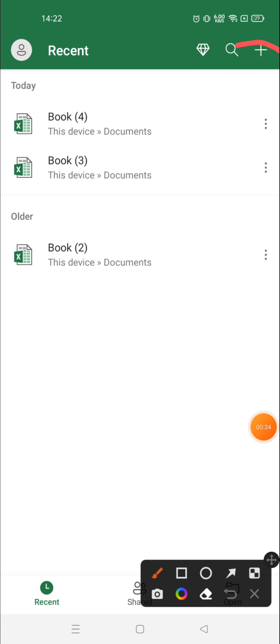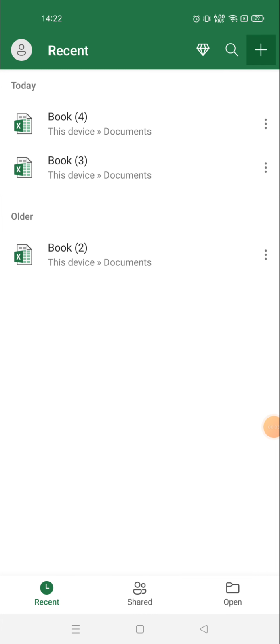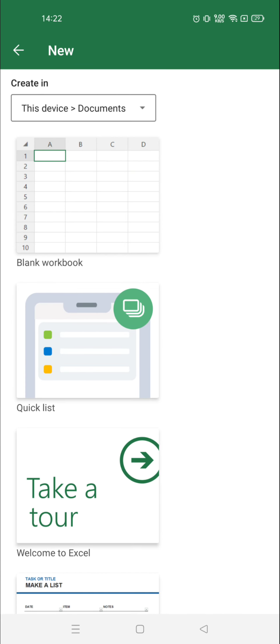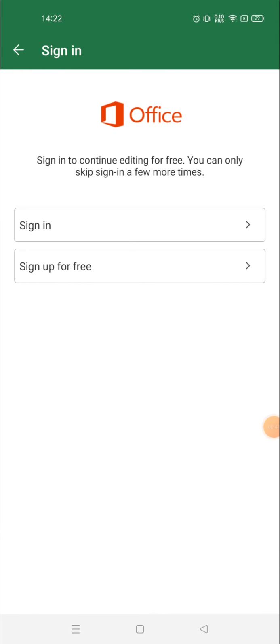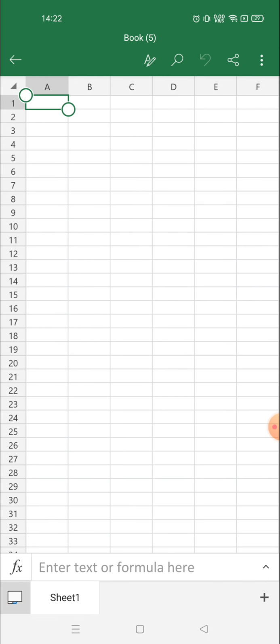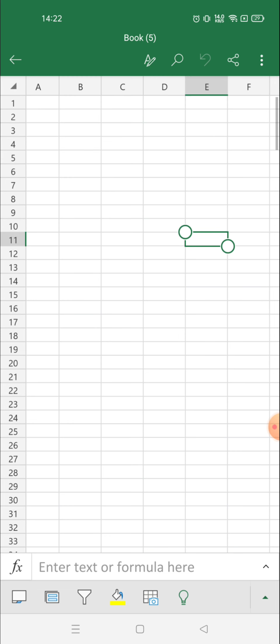After that, here you will get a plus icon option. Just click on this, and from here you will get many templates, but you need to click on blank workbook. Just click on blank workbook. After that you can see, just a minute, I will sign in later. Here you will get many cells, okay, like this.